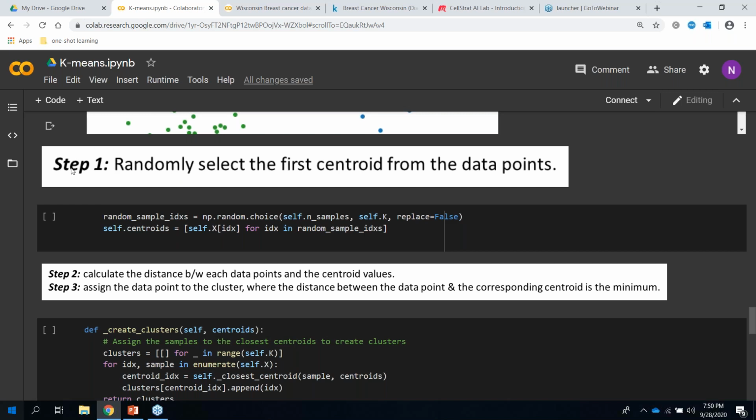Step 1 is randomly selecting the first centroid from the data points. Here I'm trying to get the ID of a data point, and using that ID I'm selecting a centroid from one of the data points itself. So one of the data points itself is made a centroid for k clusters.